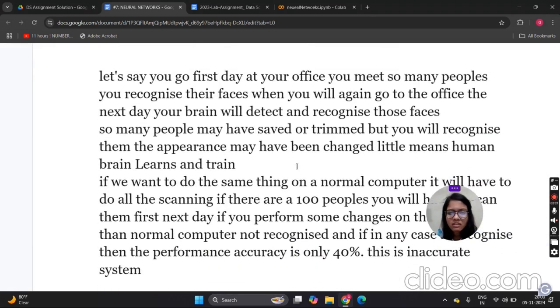Here is an example. Let's say you go to your office on the first day. You meet so many people and recognize their faces. When you go to the office again the next day, your brain will detect and recognize those faces. Some people may have shaved or trimmed, the appearances may have changed a little, but you will recognize them. Human brains learn and train.